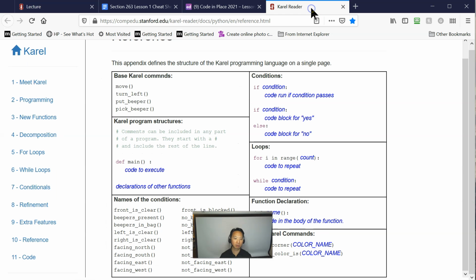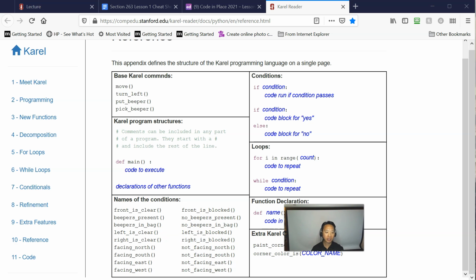Let's take a look at the Karel reader. This is a little bit confusing. Front is clear always looks at the direction you're pointing, so when Karel's pointing up, it's what's above him. But they also have left is clear and right is clear. What's not clear is that regardless of which way Karel is pointing, you want to check the left and the right.